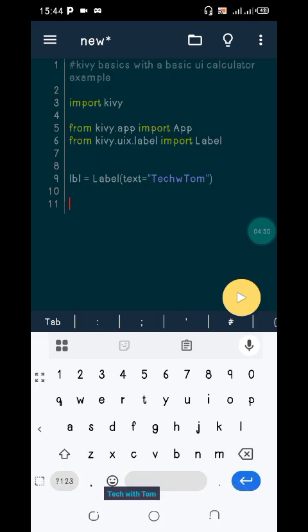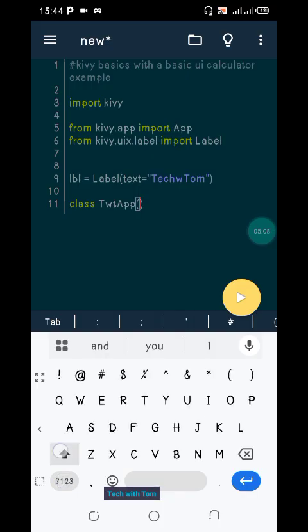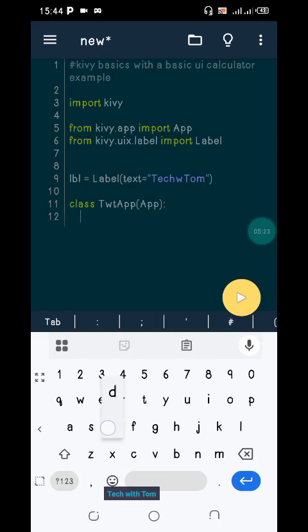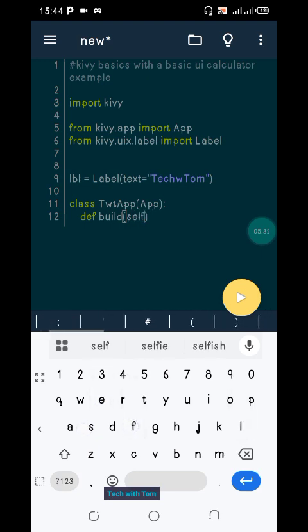Since this is basic, I won't go too far to modify or make it attractive. So after giving it a label, we create our app class. So class TwtApp. Yes, then we can call our App class. So this TwtApp class is a subclass of the App class. Then we define our function, which is to build the app. So def build(self).